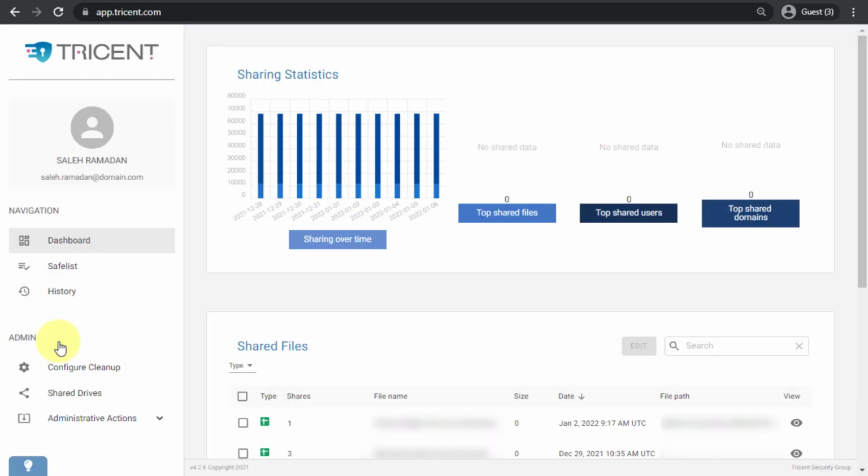So the navigation is basically the end user view. This is what the end users in your domain will see when they open the tool on app.tricent.com. Once they sign in with their Google Workspace accounts, they will see the dashboard with the list of the shared files, and there is the safe list and the history. Now these two things will make sense once I start changing one of these shared files.